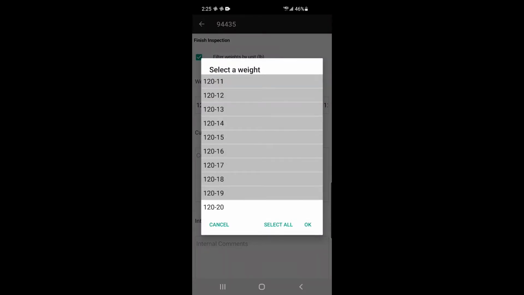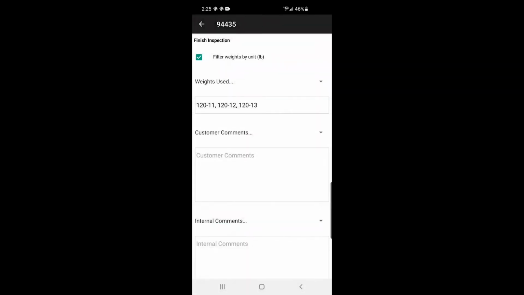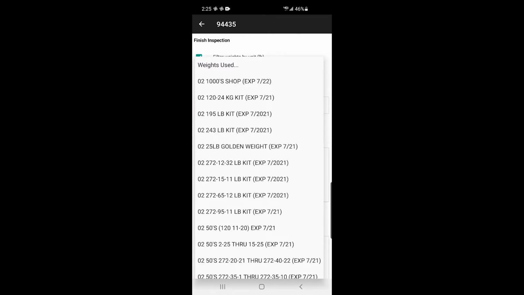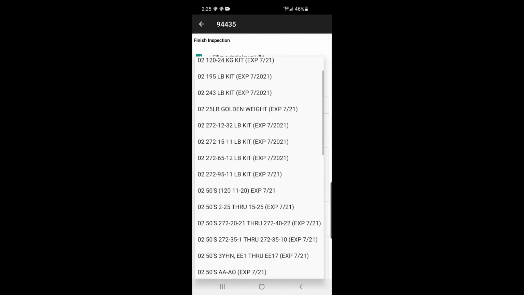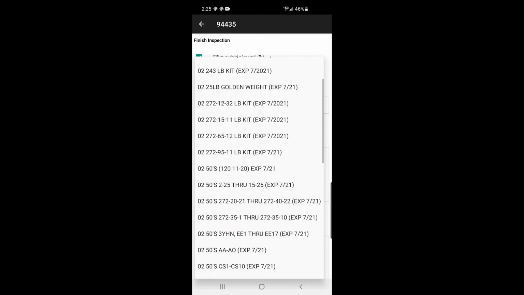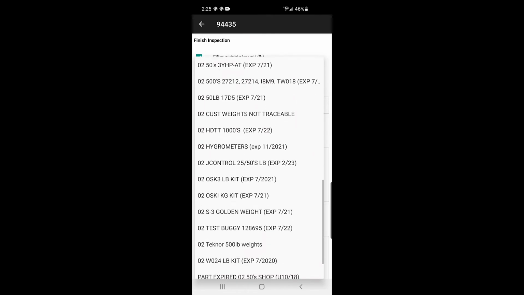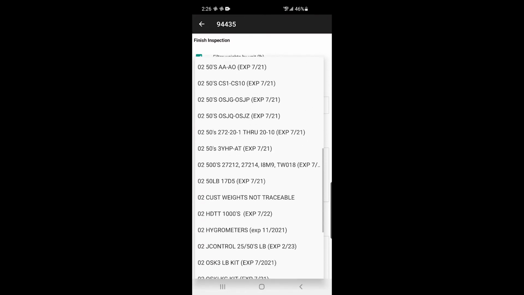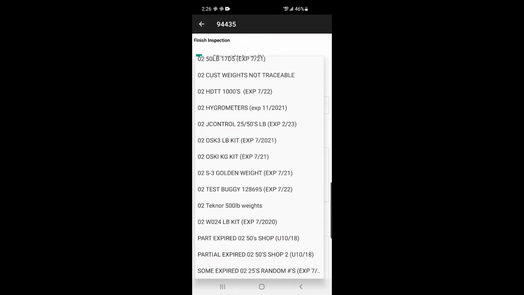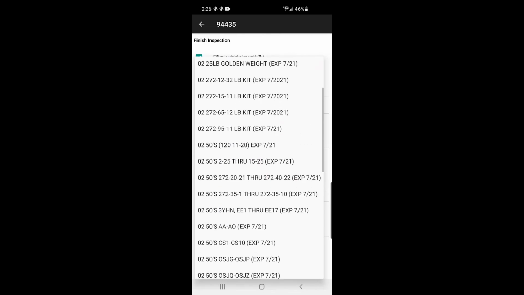If for some reason you are using, this happens a lot on gram scales, if you have a kg kit and you're using your kg kit for a gram scale, you can take and select the filter weights by unit. If you uncheck it, it'll then give you a list of every single piece of equipment or weights that you have, in order to check your scale with your kg kit instead of a gram kit, because some people don't have gram kits.